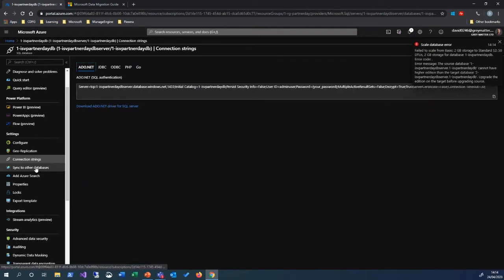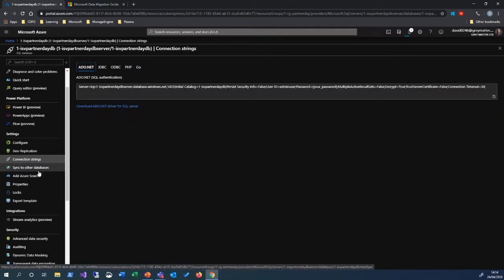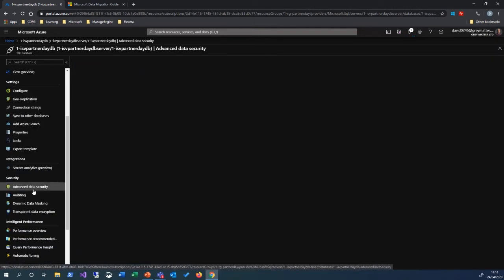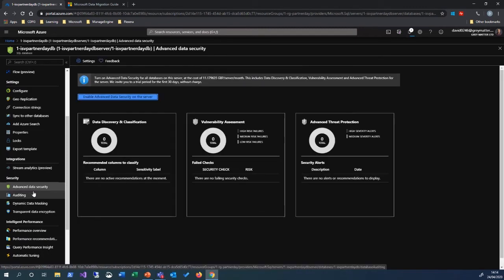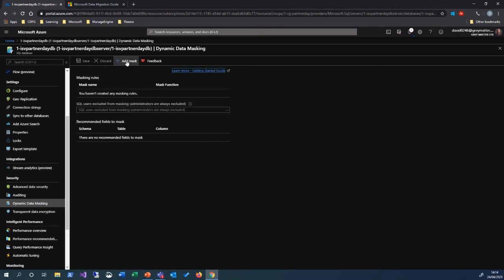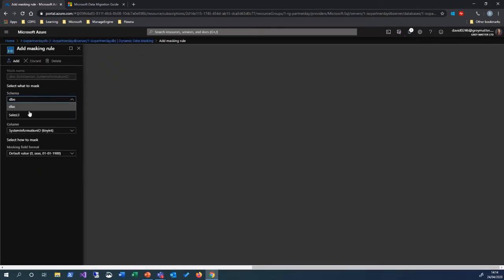And then the other thing you can do in here is look at things like advanced data security, like I mentioned, ADS. You can enable it there. You can also enable things like dynamic data masking. So you can add a dynamic data mask for your database based on schema, column, and the masking format.